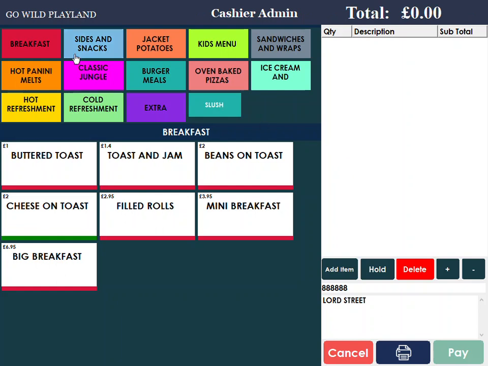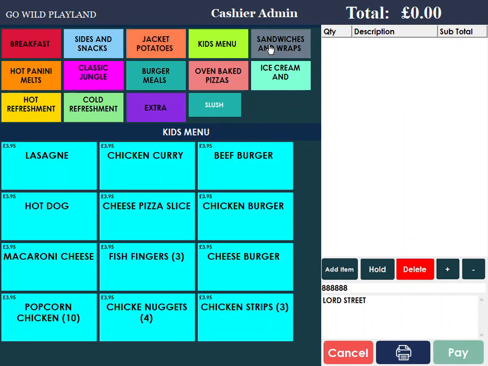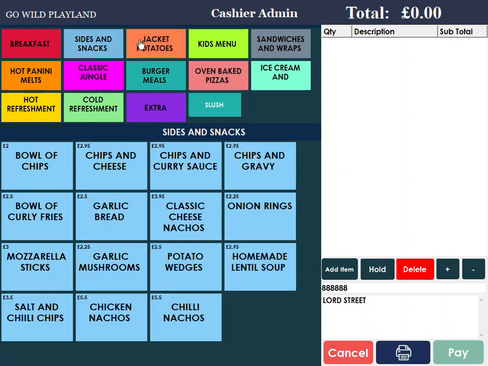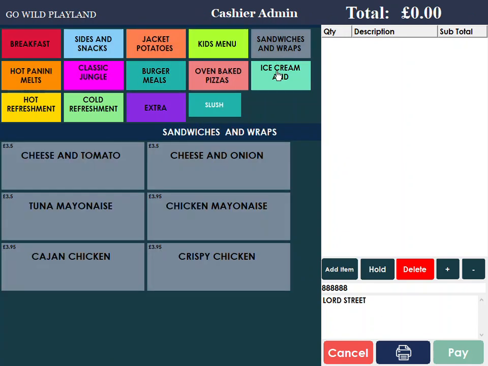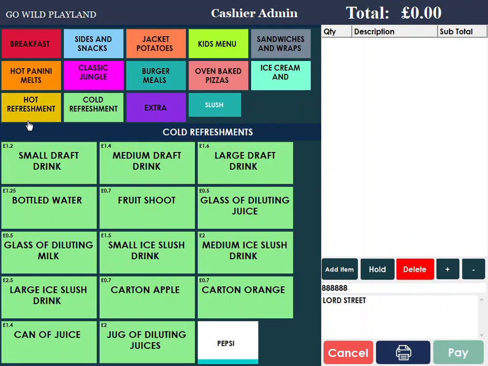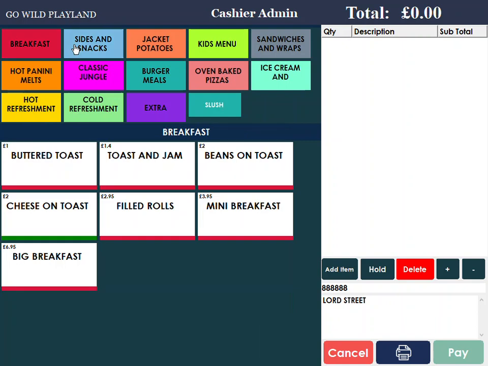On the order page, on the top, there are all the categories and sections for your menu. So if it's a fast food menu, all your sections like pizza, kebab, burgers, everything is here. If you're an ice cream shop, obviously ice cream, or hot drinks for a coffee shop. So all your categories will appear on the top, and once you click on the category, the products will come on the bottom.